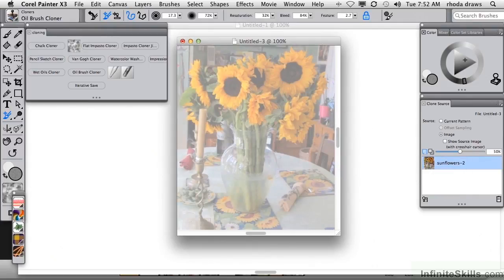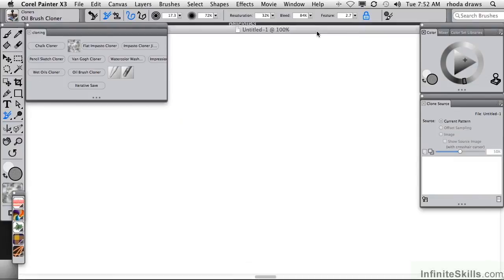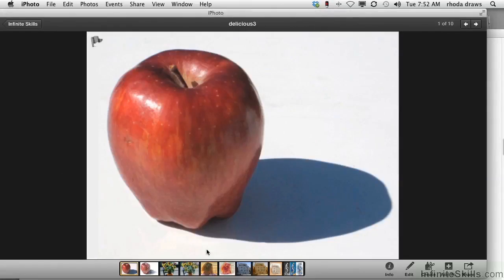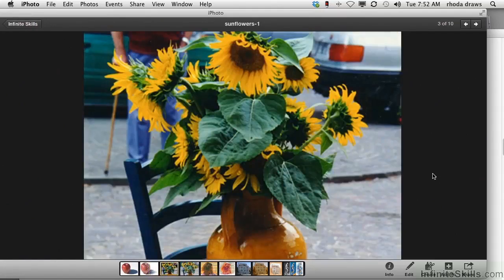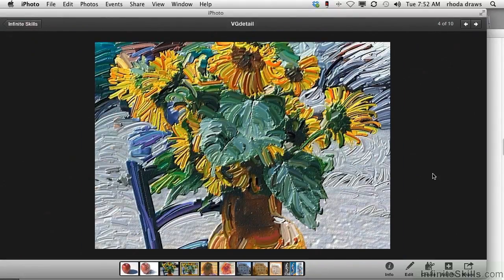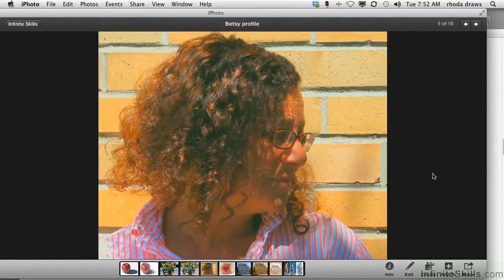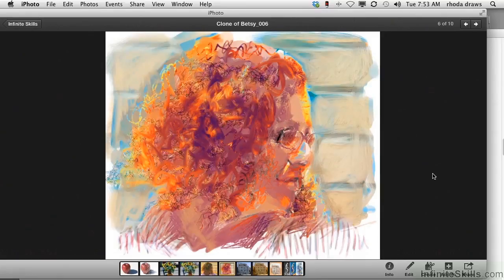I want you to see some of the images that I've created with cloner brushes. This was a photo of an apple. And I made a pencil sketch cloner with it. Here's your familiar sunflowers and a Van Gogh style clone painting based on it. This photograph was cloned with several sources based on different image effects that were applied to the photo, and then a variety of cloner brushes were used with that.